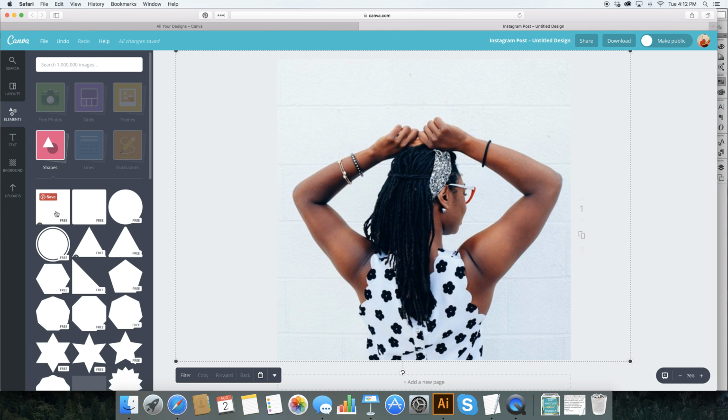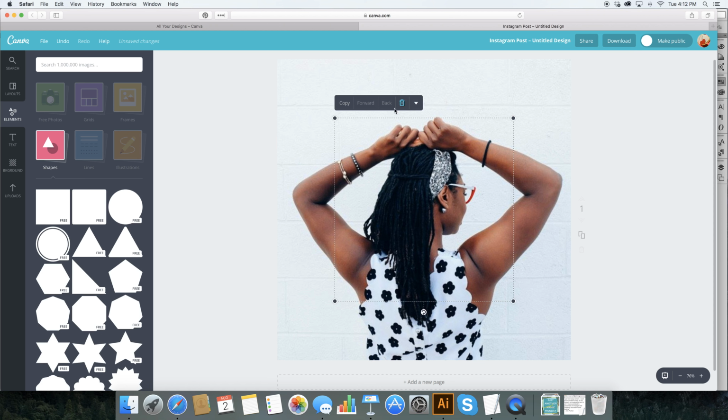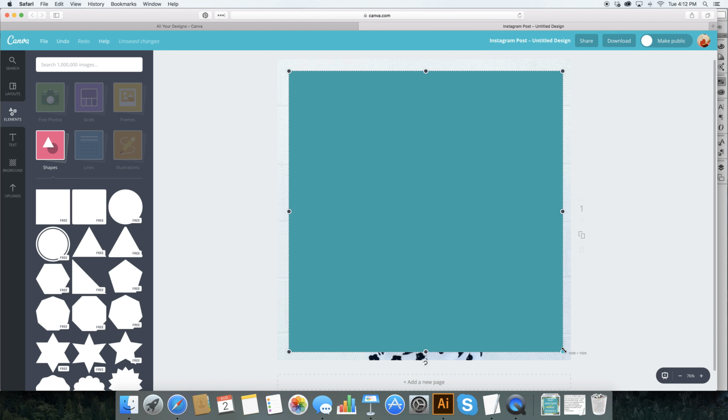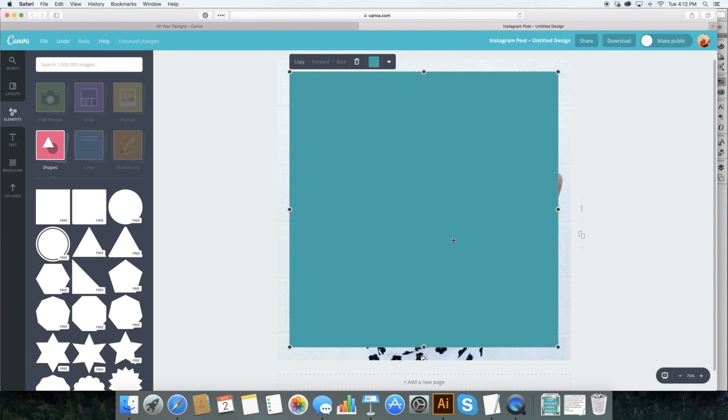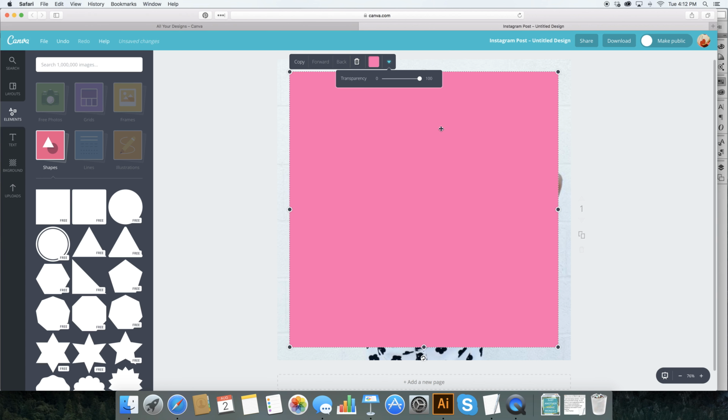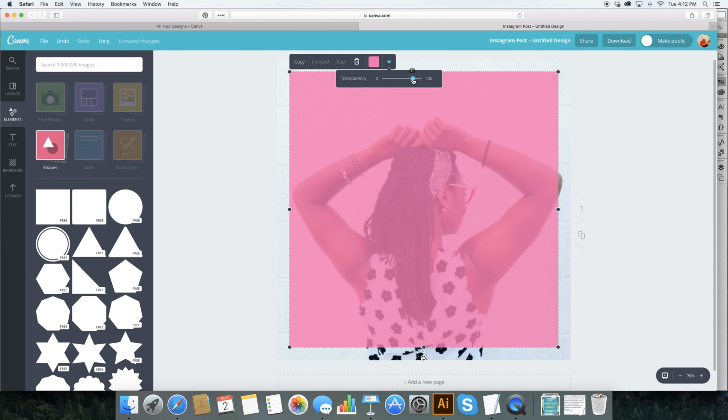But really quickly, I like to throw a colored overlay on there, so I'm going to use a square. If you go slowly, it'll sort of snap into place in the center and you get those purple lines to show that it's centered. And let's say I want to make this pink and I'm going to make it a little bit transparent so we can still see our woman back there rocking it.